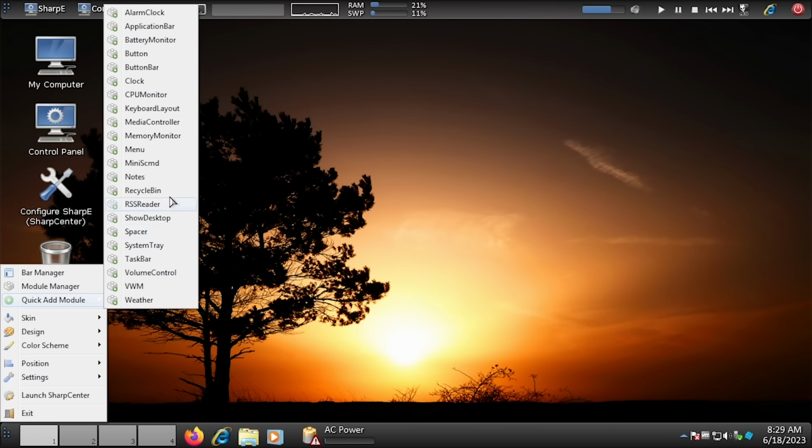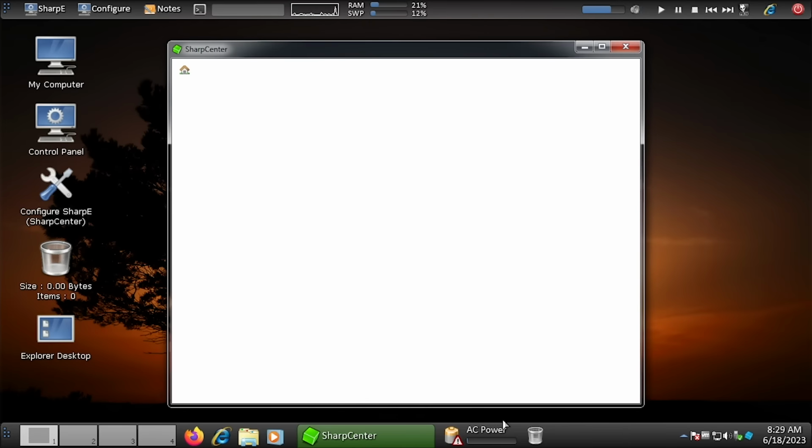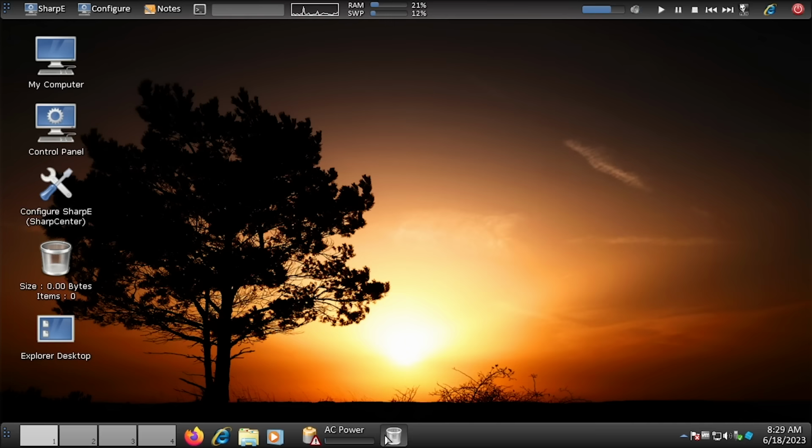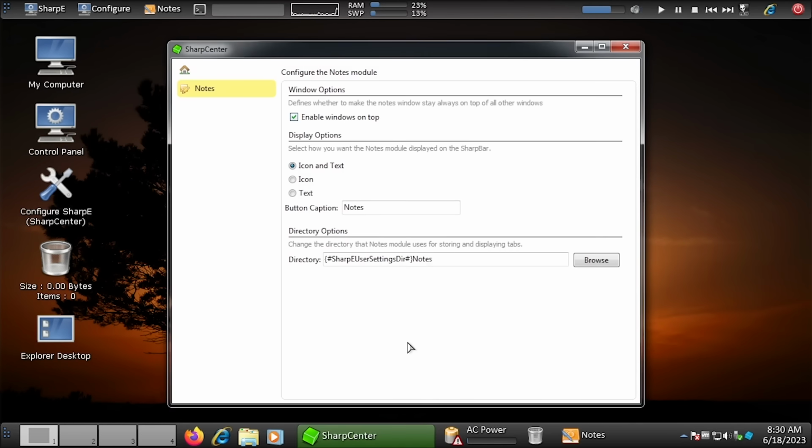Why don't we add recycle bin. We could add a shortcut to the recycle bin here, and I don't think there are any options for that. It just brings up a blank window. Why don't we add notes? We could add a little shortcut to the notes application. And this one actually lets you change the button caption, or the title of the item. So we could just get rid of this and just have the icon, or I guess you can just set it to just icon. Why don't we change this to my notes and be super original here?